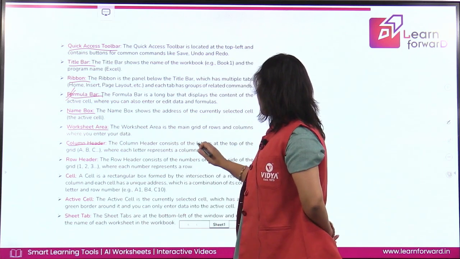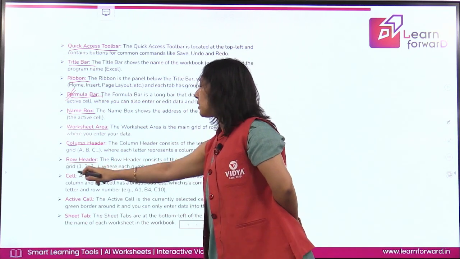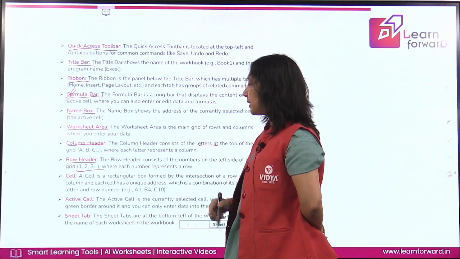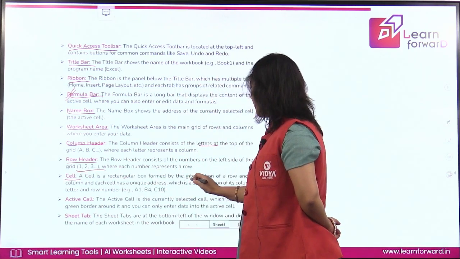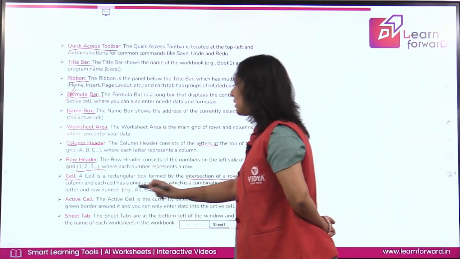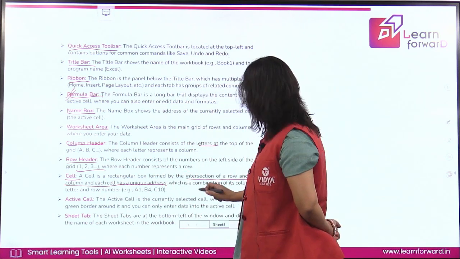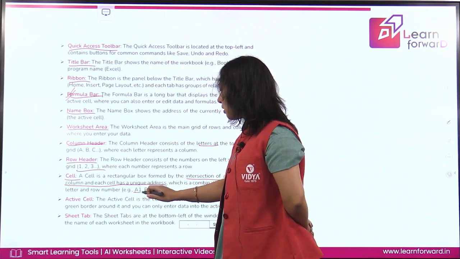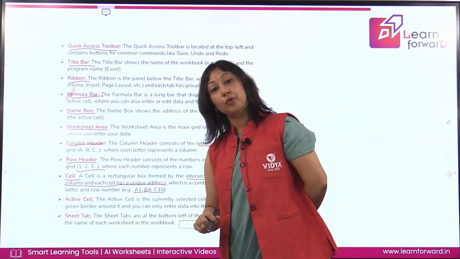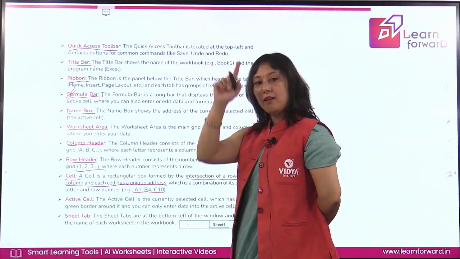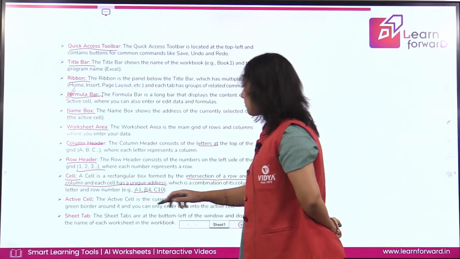Column headers consist of letters, and they are written on the top. Row headers consist of the numbers 1, 2, 3, and they represent each row. Cell is an intersection, so underline this box. It is the intersection of a row and a column, and each cell has a unique address, which is always named like this: first the column letter and then the row number. Do underline this.